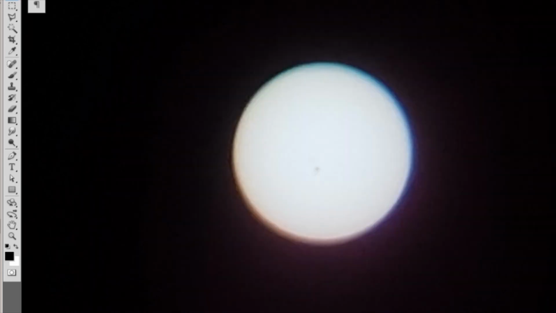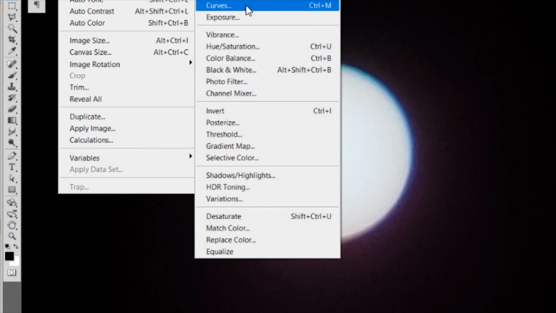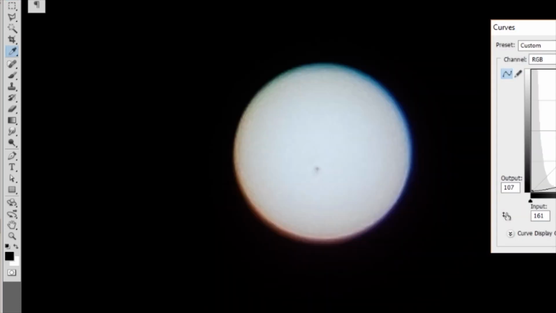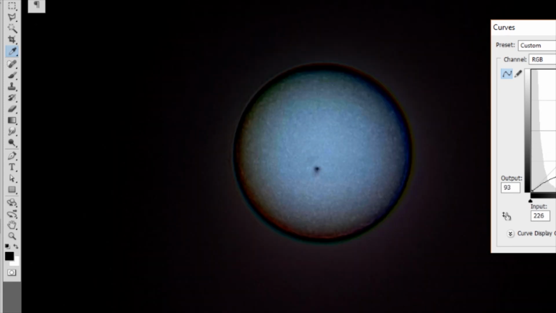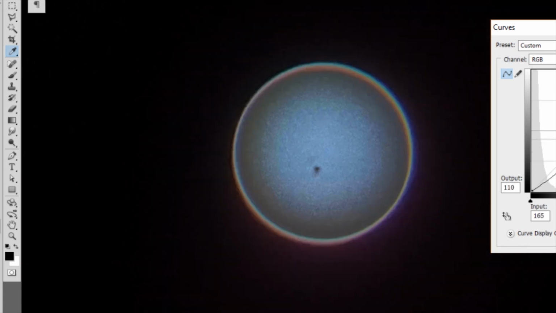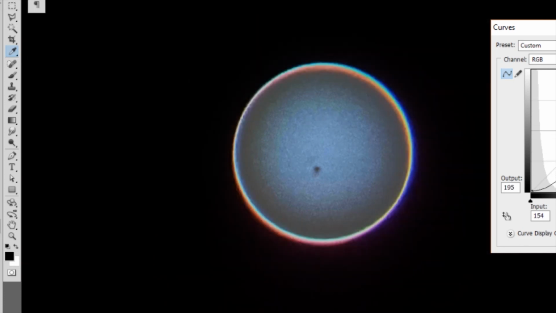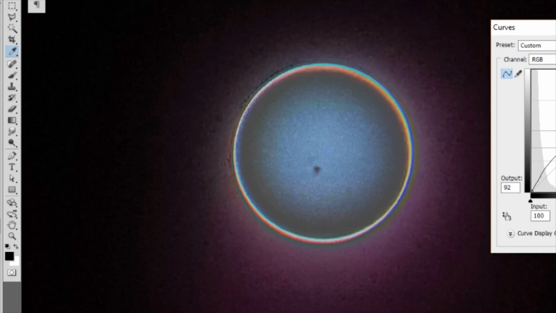But if I go into the curves filter, you can see it's really there. Whatever it is. Definitely very interesting.